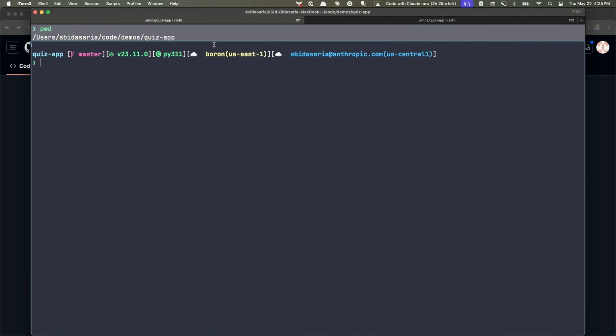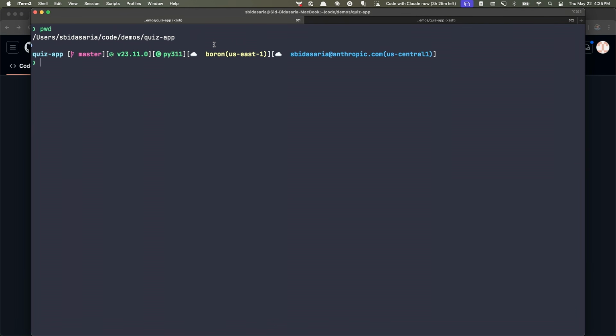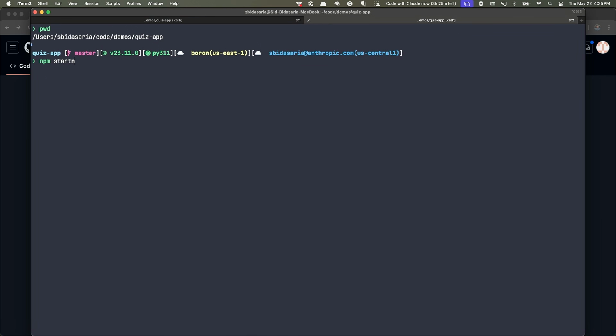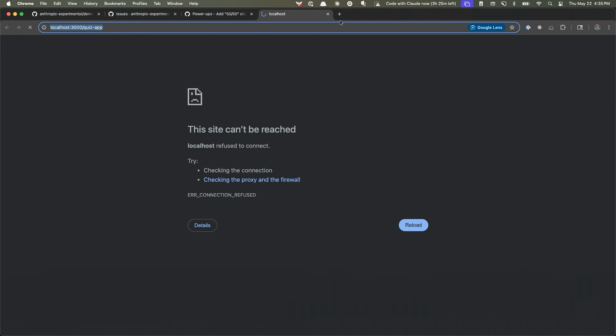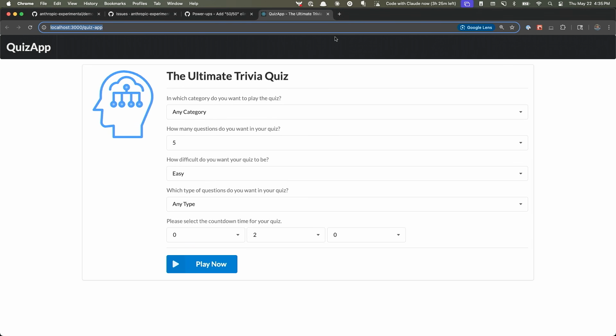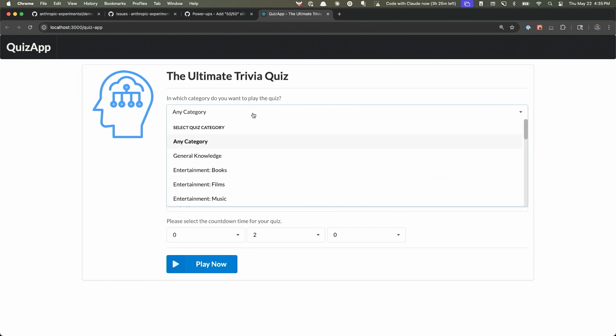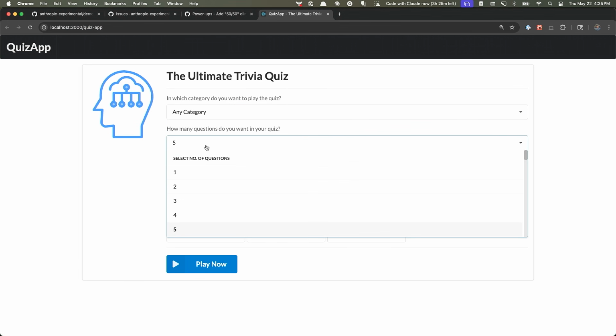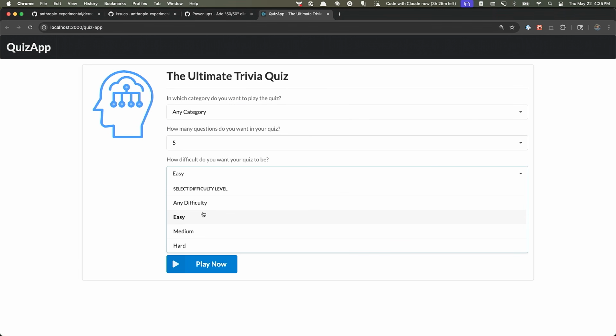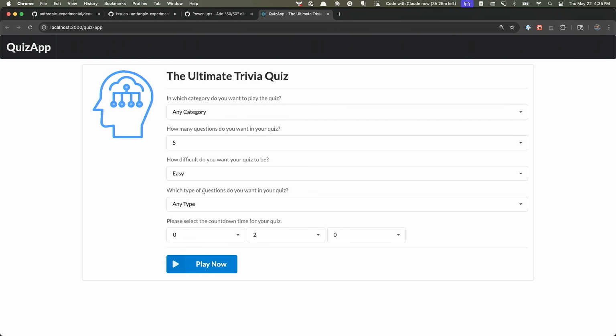So I have cloned a popular small open source quiz app for the purposes of this demo. And we are going to fire it up just to see how that works. And then we will tell Claude to build something on top of it for us. So I just did an npm start, which opened up my shiny new quiz app. It's actually pretty nifty. It allows you to choose a bunch of categories, how many questions you want, difficulty, definitely easy for me. I suck at trivia. Type of questions, and then there's a countdown timer.